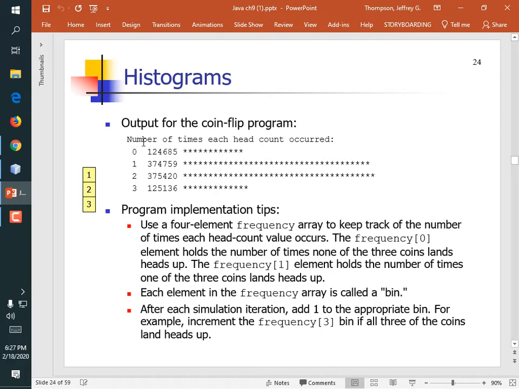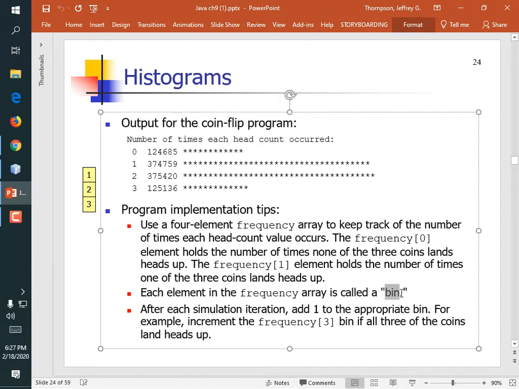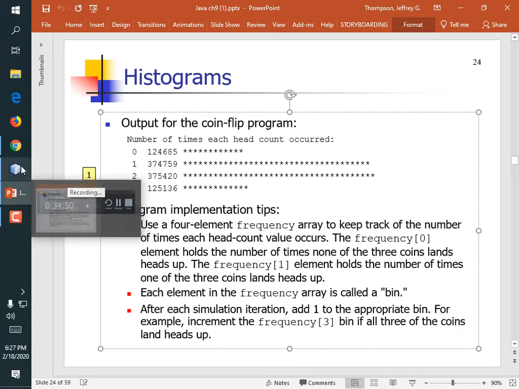1, 2, 3, 4. And in that case, the size of it actually does match up, right? Because our dice weren't rolling zeros, so we were ignoring the 0th element of our array. But in this case, 0 is a valid value, the number of heads. Each element in the frequency array is called a bin. Now, I'd kind of forgotten that. I hadn't looked at this slide recently. What do you know? Each element in the frequency array is called a bin.